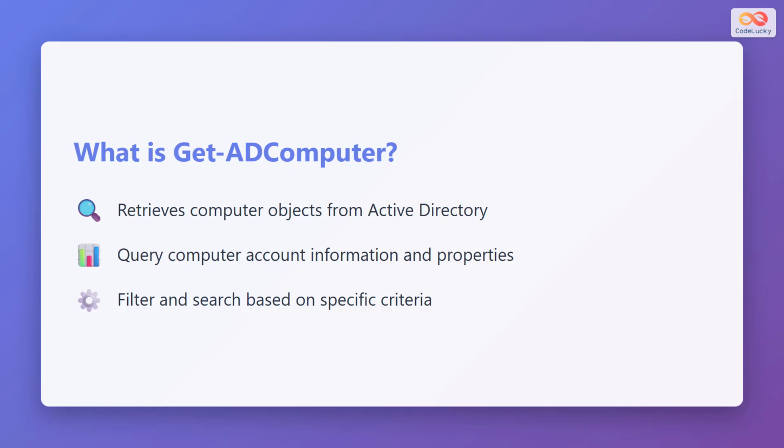Get-ADComputer is a PowerShell cmdlet that allows you to retrieve computer objects from Active Directory. You can use it to query detailed information and properties about computer accounts in your domain. The cmdlet provides powerful filtering capabilities, enabling you to search for computers based on specific criteria such as operating system, location, or account status. This makes it invaluable for system administrators who need to audit, manage, or report on computer accounts.